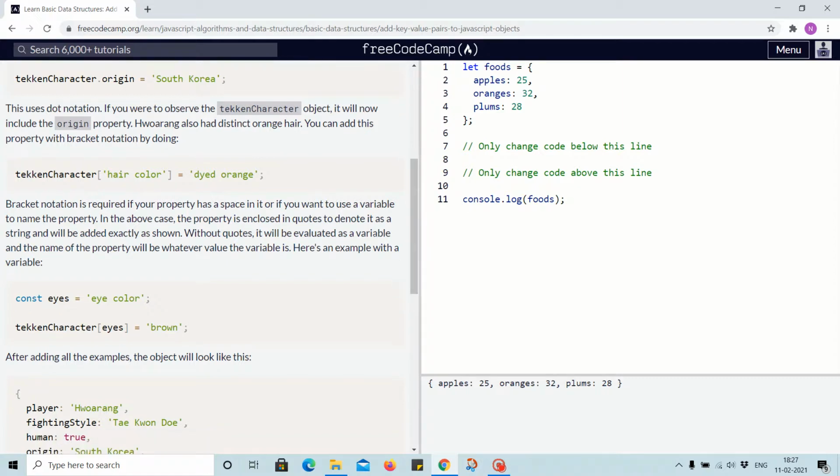Or if you want to use a variable to name a property, in place of a string, then we can also use bracket notation. In the above case, the property is enclosed in quotes to denote it as a string and will be added exactly as shown. Without quotes, it will be evaluated as a variable and the name of the property will be whatever the value of the variable is.